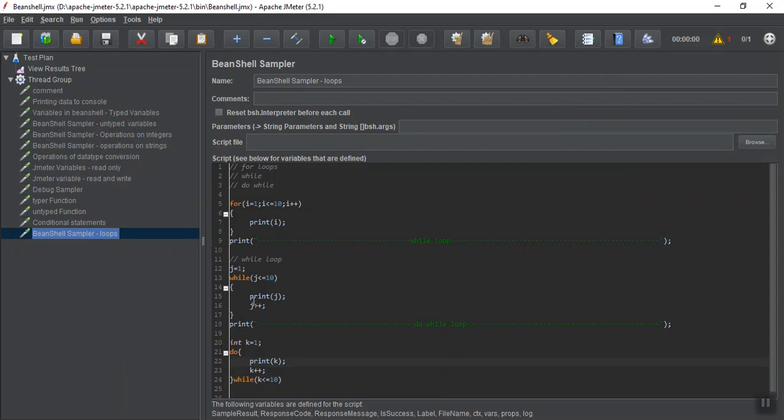So what is the difference between while loop and do while? See, in while, the condition is checked first. If things fail here, the execution will not happen. But for do, the things will be executed at least once. Say k plus plus means this will be executed at least once.